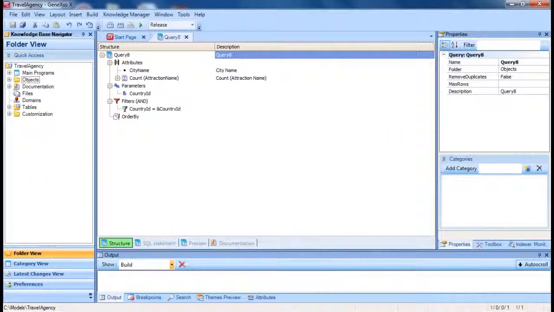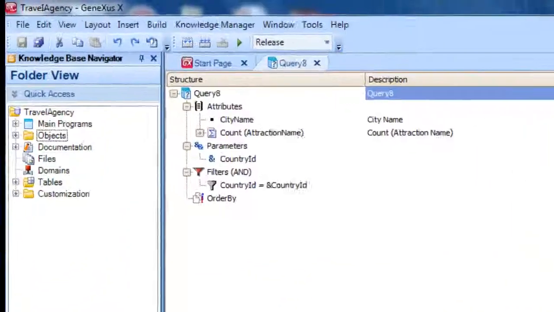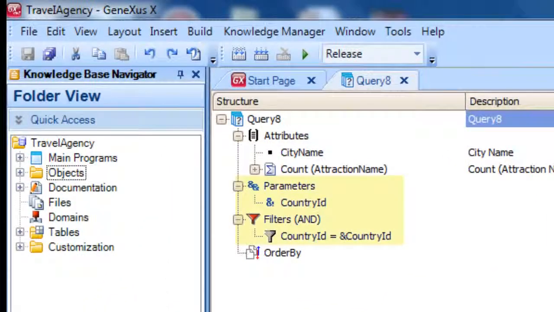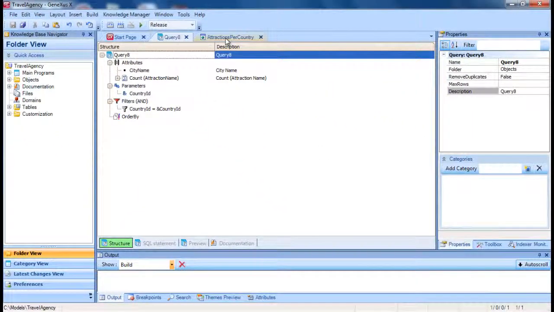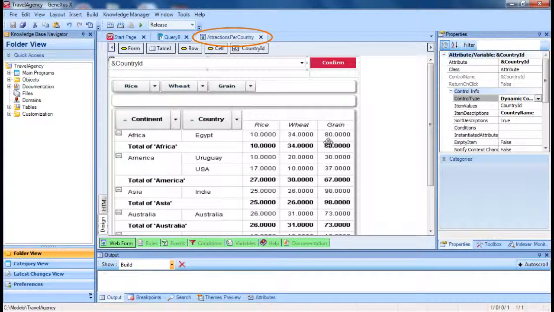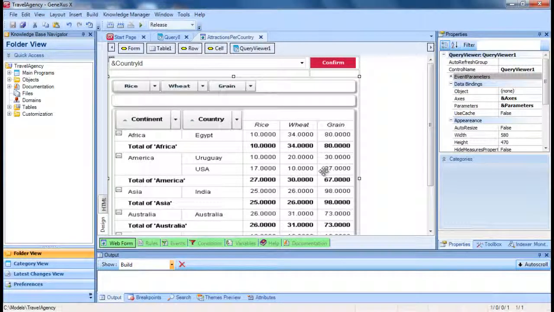And lastly, we will see an example that requires passing parameters. We want to have the possibility of selecting a specific country in runtime and graph the number of tourist attractions per city. We've also created the following web panel called Attractions per Country, where we can select a country from a dynamic combo. Let's analyze the properties of the query viewer control, and we will see that in the parameters property, the parameters variable has been associated.